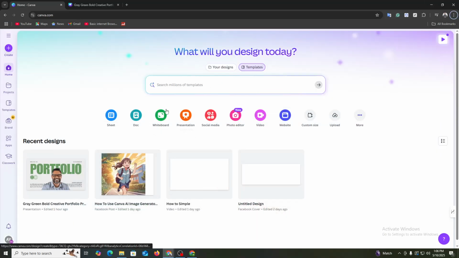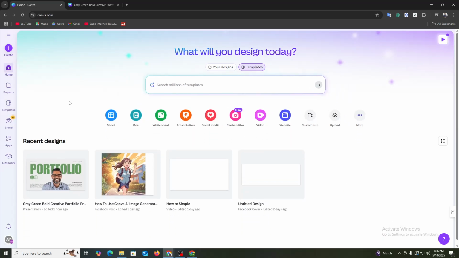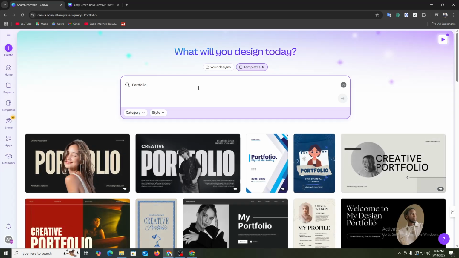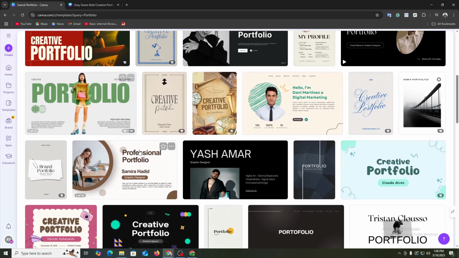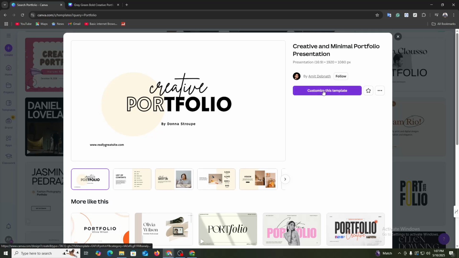So let's dive into the main steps. If we visit Canva home, you will find the interface is similar to this. Here you need to search for the word portfolio. When you click and search for portfolio, you will get some portfolio options below. You can scroll down and find your desired portfolio for your industry. I'm going to take this one, which may be good for me. Let's click here and click on customize this template.